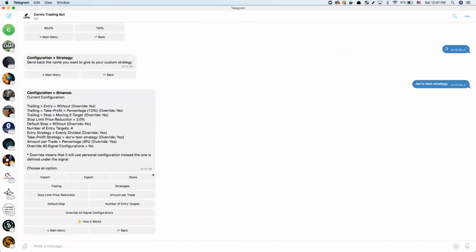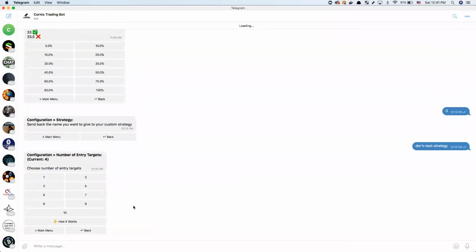Okay, I'm going to just keep going here because it's getting a little bit late. I want to make sure I cover at least most of these things. Let's go to number of entry targets.